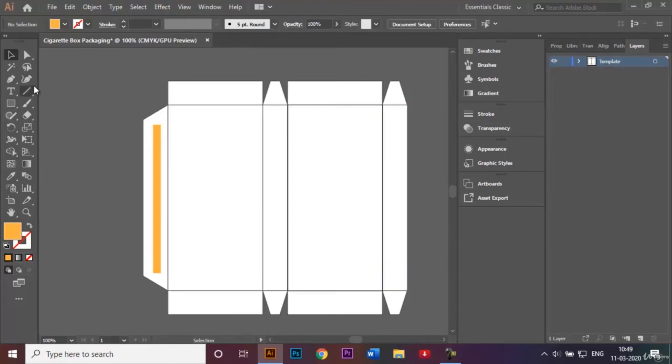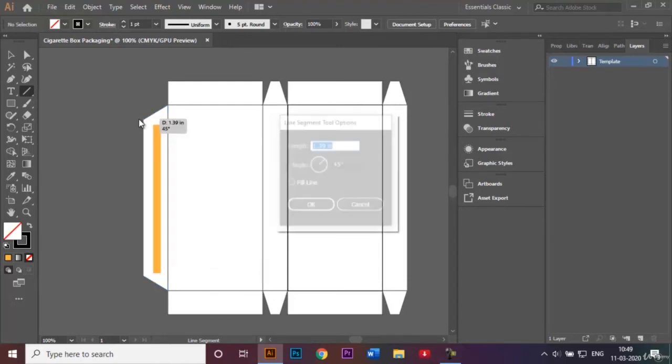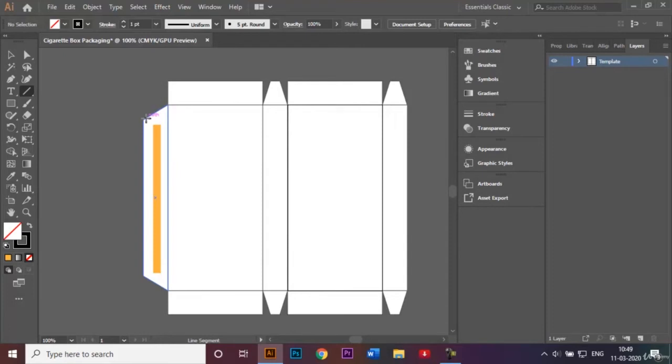Right. So now another thing I'm going to add is that I'll be using the line tool and I'll be using black as my stroke, and I'm going to make some lines over here, which also suggests that like when you open a cigarette box, there's a certain way it's opened, the certain opening, right? So I'll be making that over here.